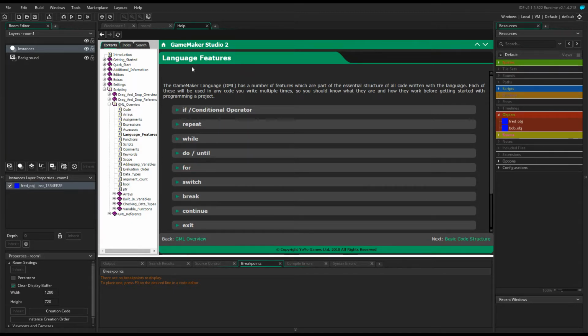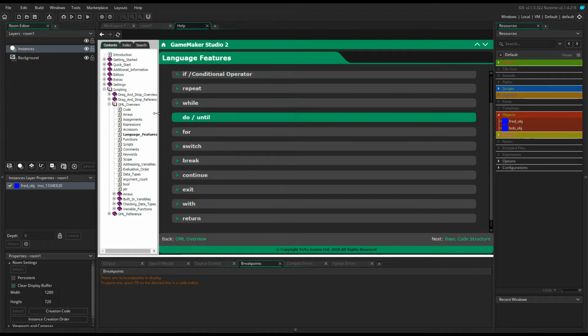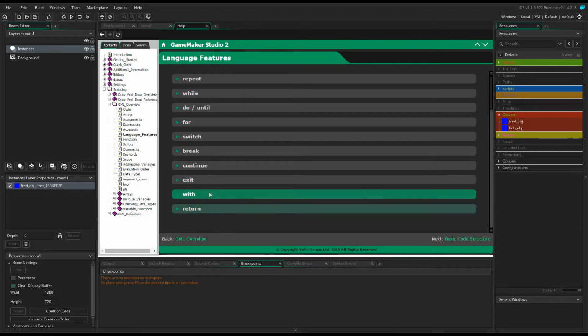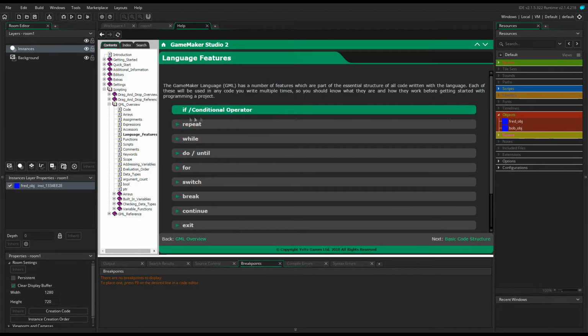And today I will be talking about this stuff. As GameMaker puts it, language features. I'm gonna cover if statements, while loops, and for loops. And I'll just go through the list down here. So we can start with the if condition.